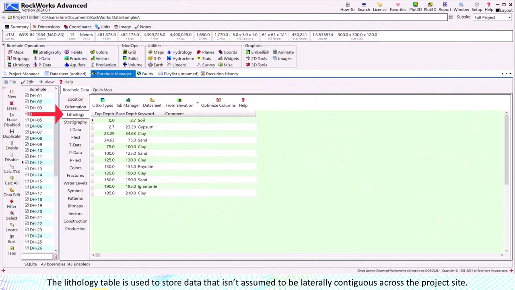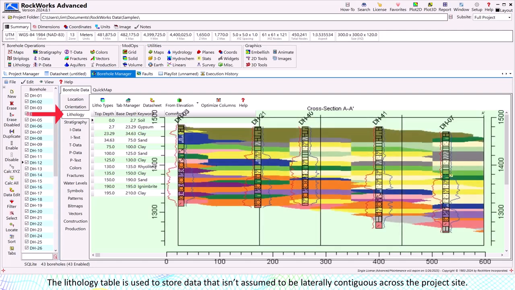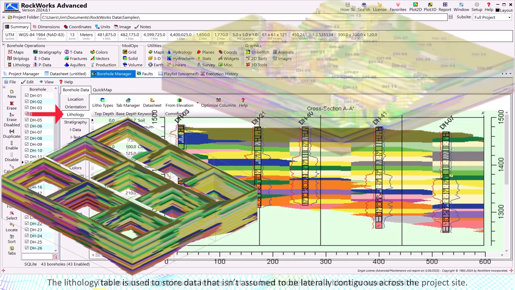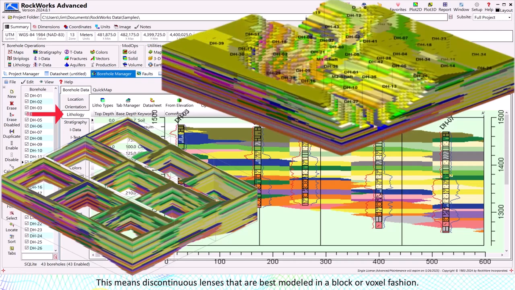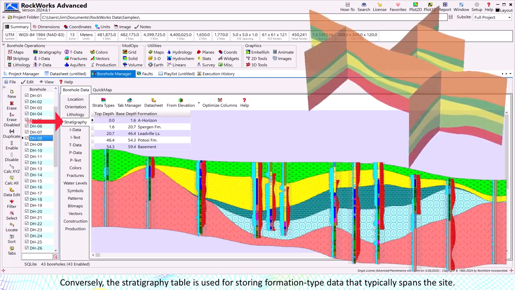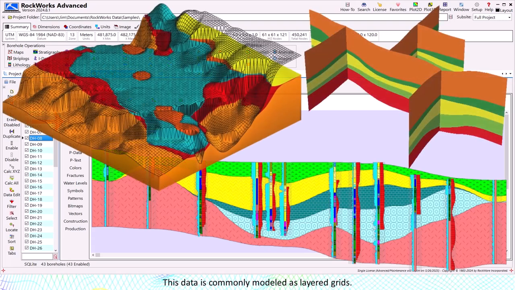The lithology table is used to store data that isn't assumed to be laterally contiguous across the project site. This means discontinuous lenses that are best modeled in a block or voxel fashion. Conversely, the stratigraphy table is used for storing formation type data that typically spans the site. This data is commonly modeled as layered grids.